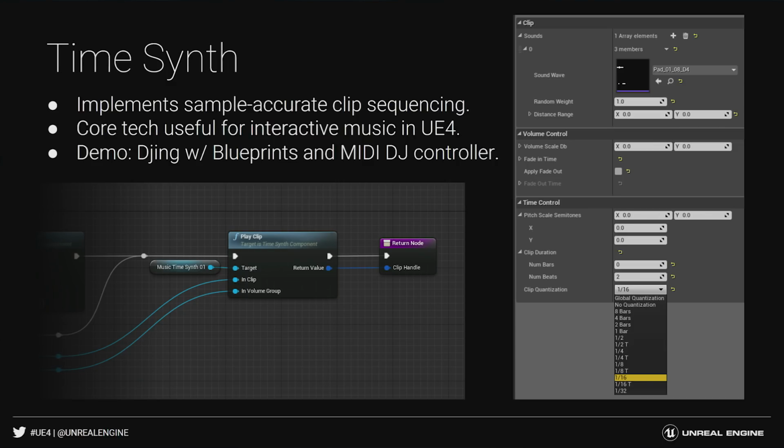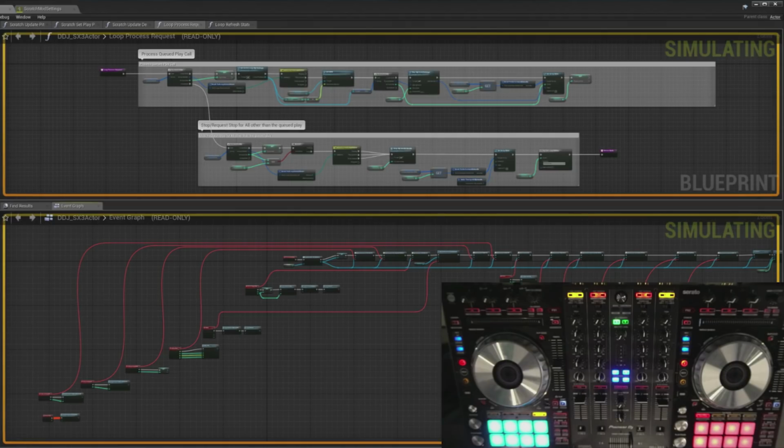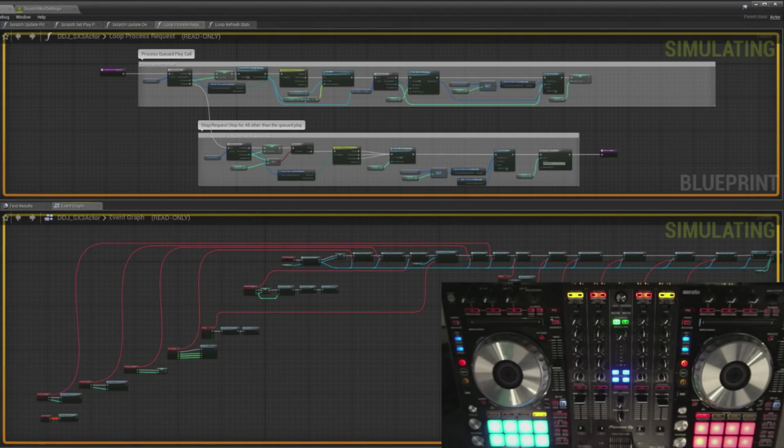Play a clip on a time synth component. So this is a demo showing this, put together by Rob Gay on our audio team. Here's a second little demo here.